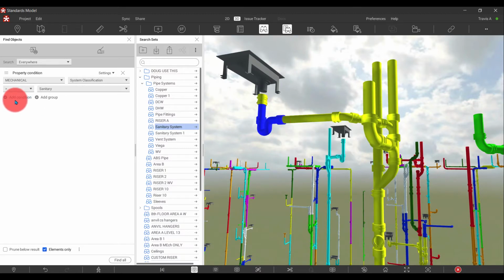And I could save this off. I could add condition and add what I currently have selected. And you can see that's a custom selection. So if this gets deleted from the model, it's not going to be smart about it. It's just going to go away and not have the parts that were actually there.